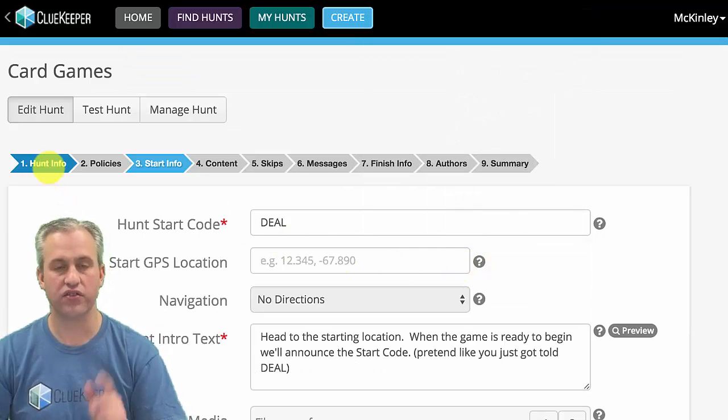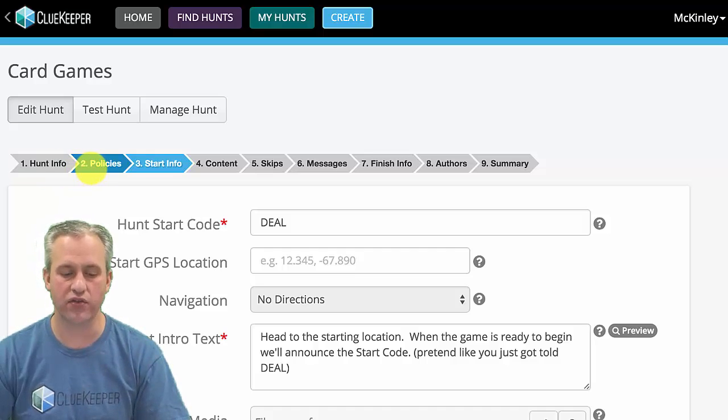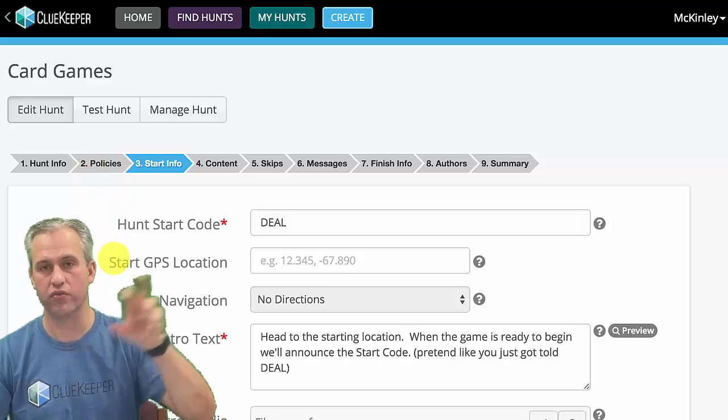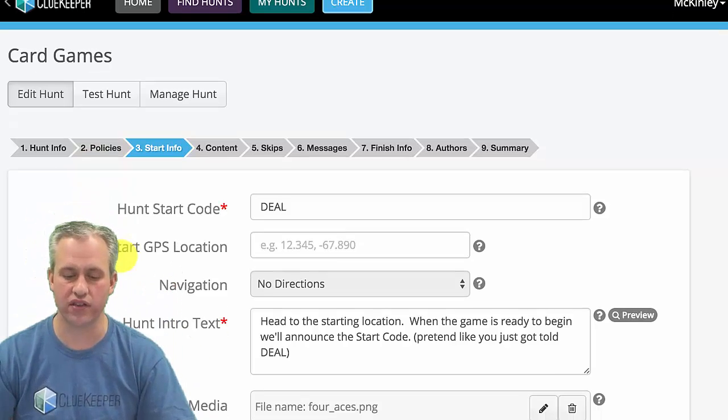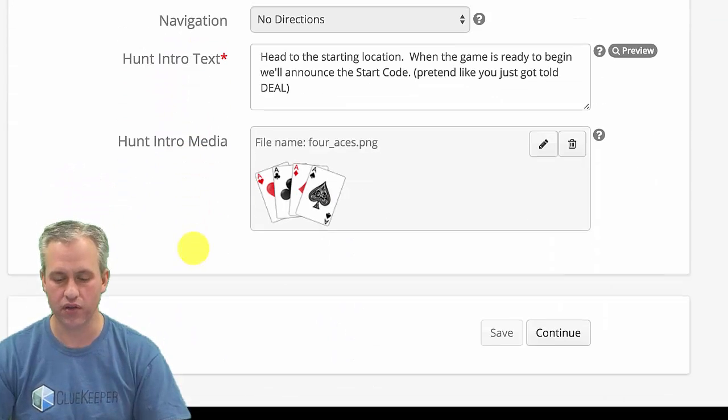All right, so that is hunt info. We set up what type of hunt it would be. That's policies. We established whether it's multiple guesses, online, offline, things like that. And then the start info is the start code to start the puzzle.